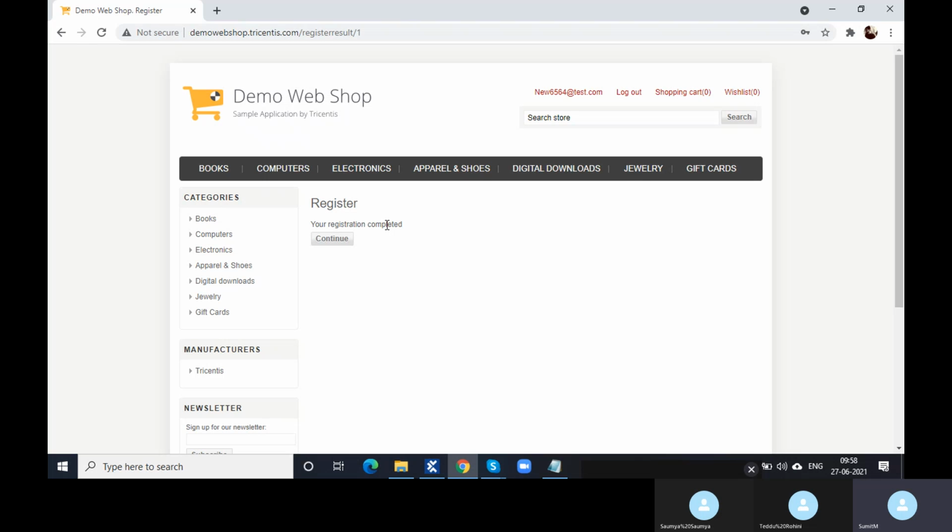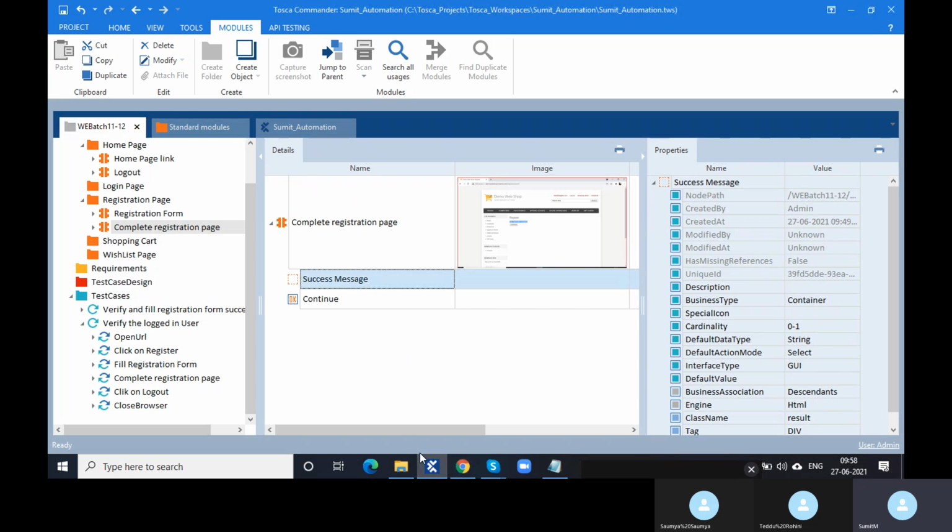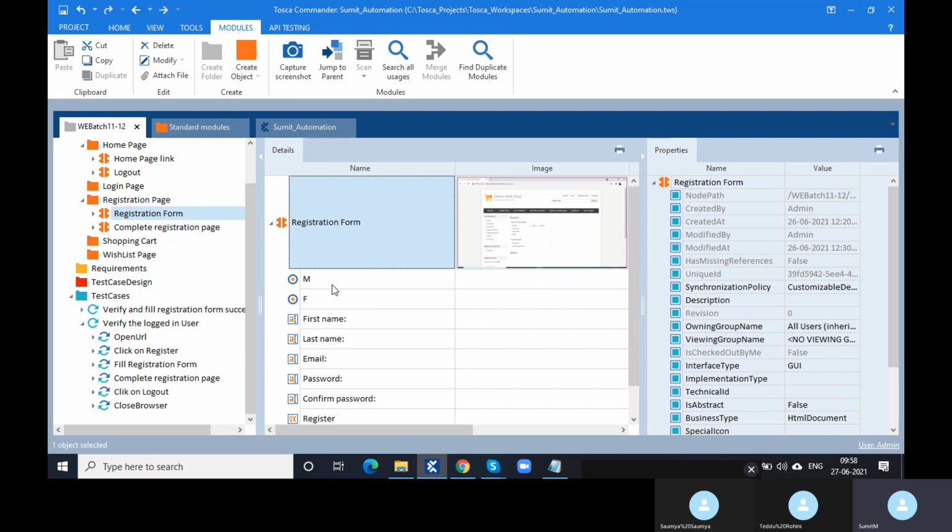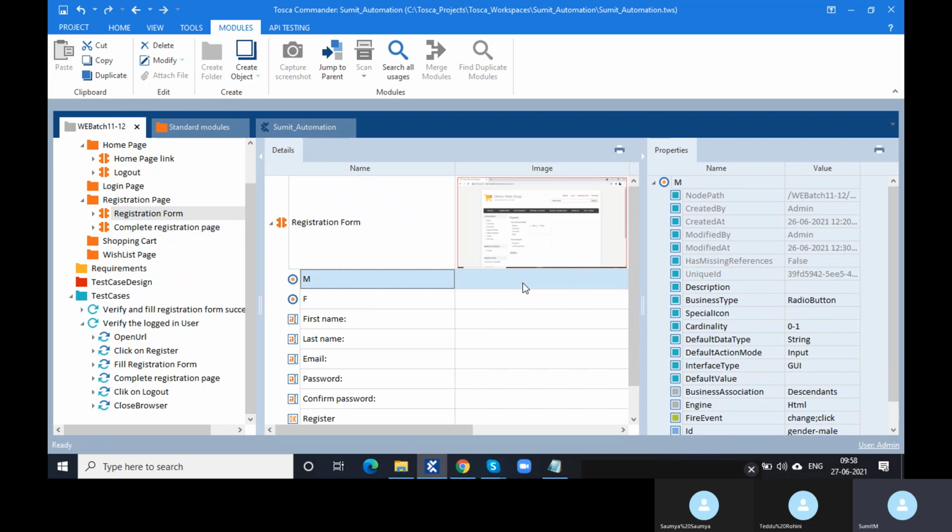So how does the container work? Every element which has a certain business type has certain functionality. Let's say the radio button has a property of selecting the radio button only. You can select, it will select the radio button, and you can check if this is male or female.